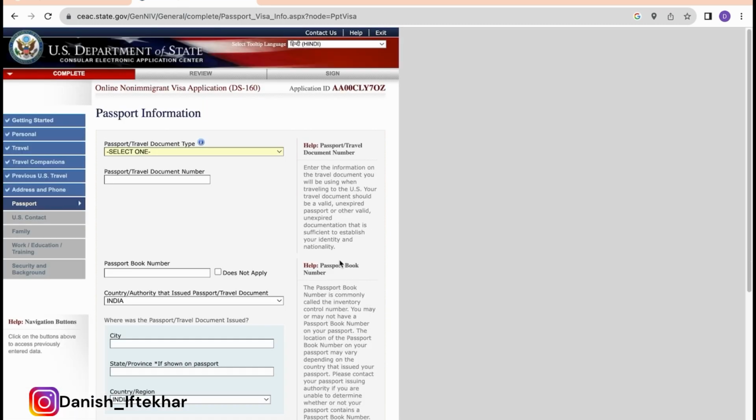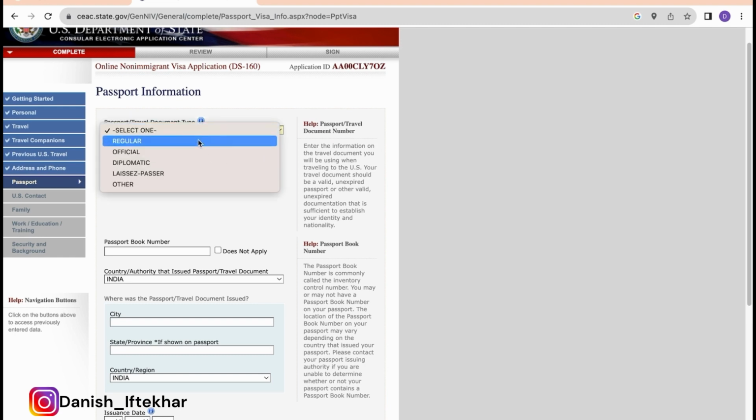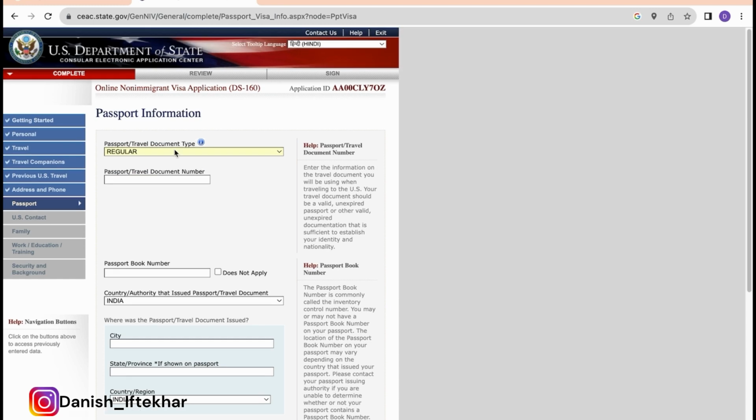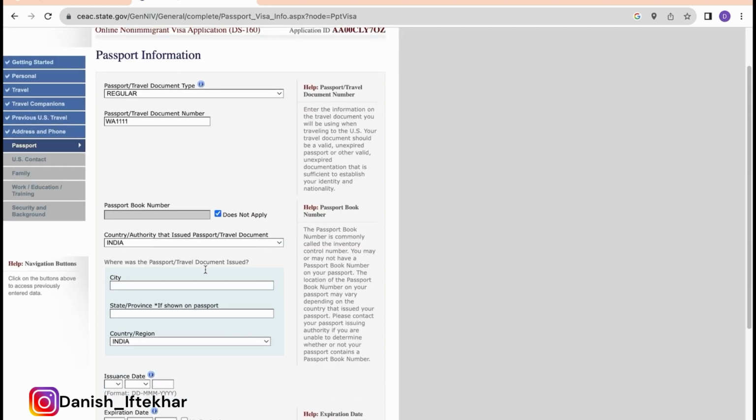Next. Now this is your passport information section. So this is very easy. Generally it is regular for most of us. Give your passport number. Passport book number for Indians, this will be does not apply.